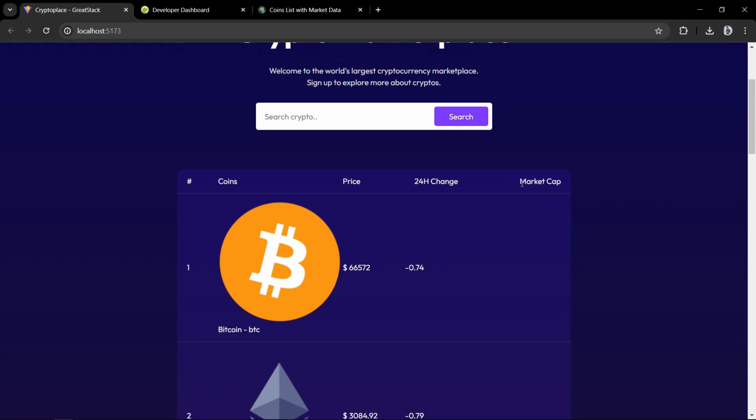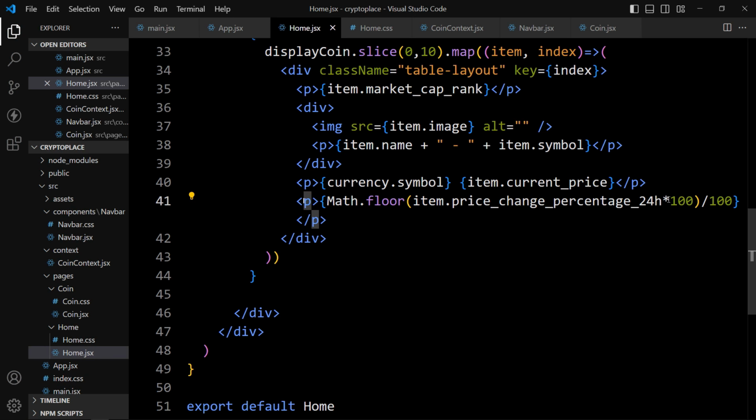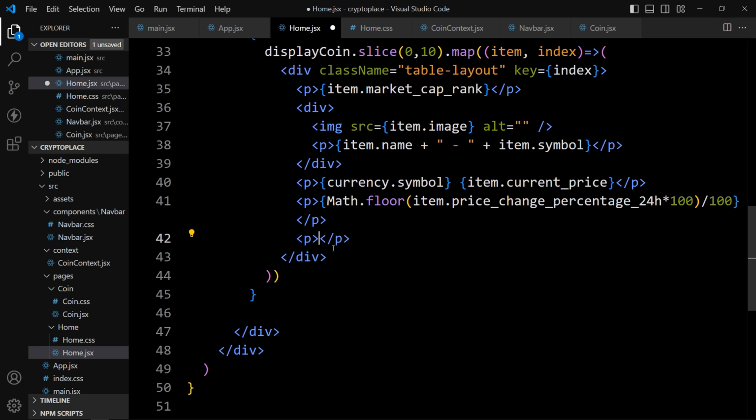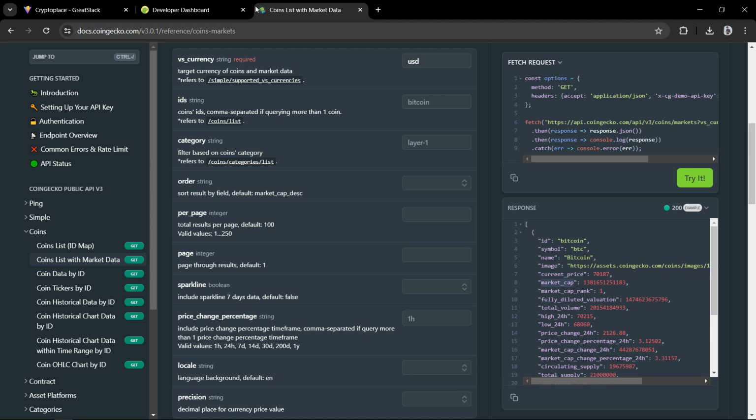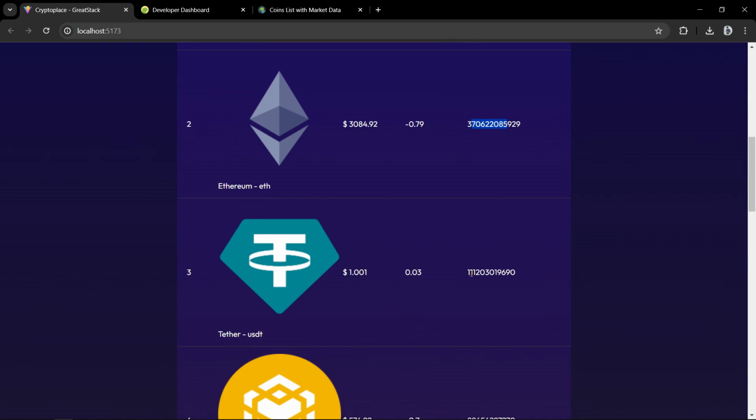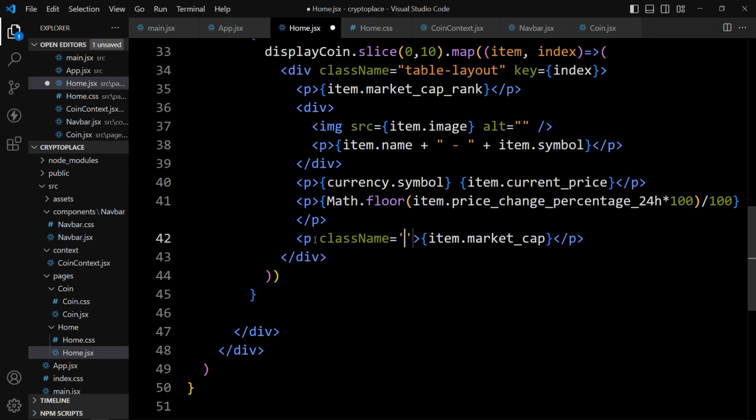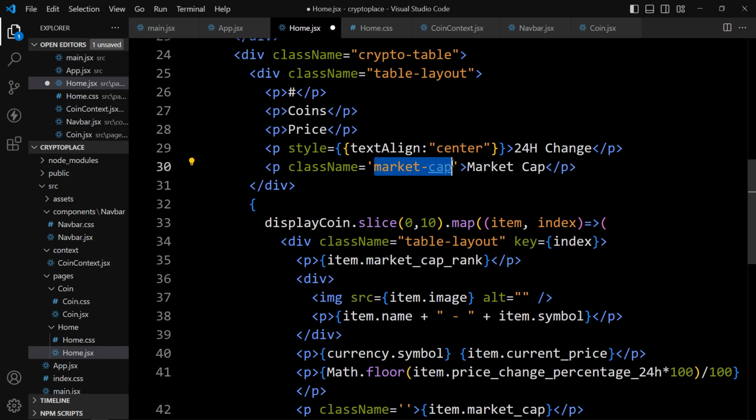Next we will display the total market cap data in the last column. So in this response you can see we have market cap property, right? Copy this one, come back to the code file and after this P, we will add another P tag. In this one we'll add the curly braces, write item dot market cap. Now you can see the market cap data here. It is aligned in the left side, so we have to move it in the right side. So let's come back and in this one we will add the class name property and here we will use this class name market cap.